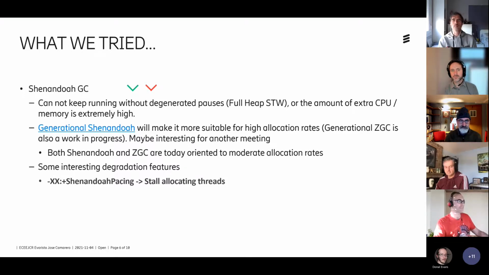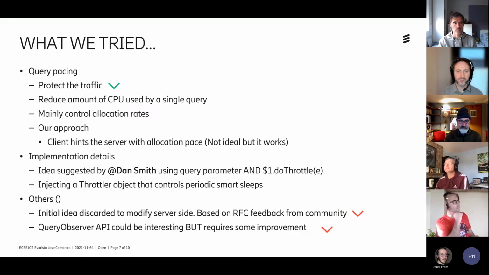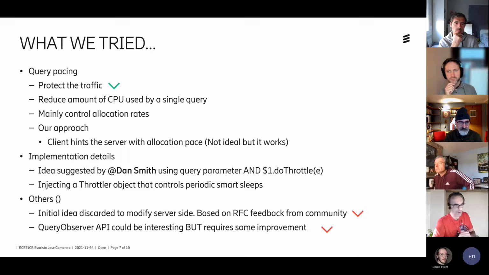But this was an idea that we started to work on. Evolving from this idea, we started to think that maybe pacing the queries could be a good solution for us, for several reasons. First, we are protecting the traffic somehow. We are protecting the OLTP transactions for different reasons. One is that we are reducing the amount of CPU that a single query can take. So if we pace the queries, at least we can reduce this one core 100% assigned to one query to half a core or even 1/10 of a core, whatever. But at least we have some control.